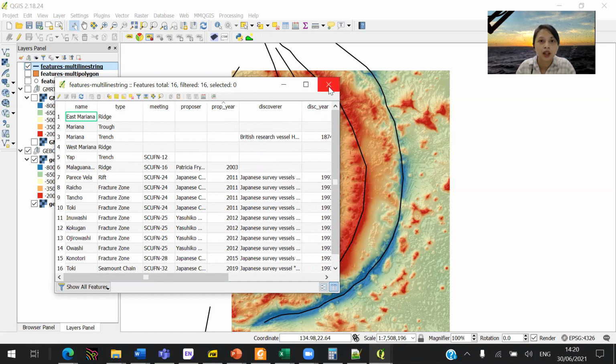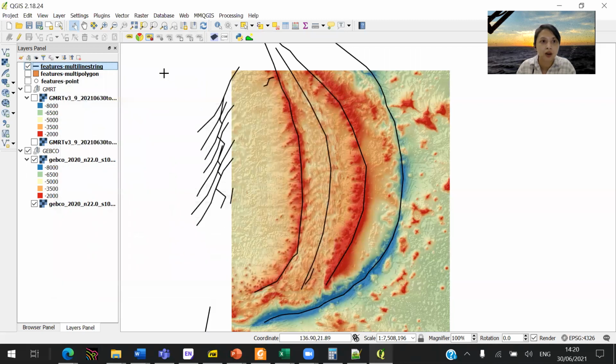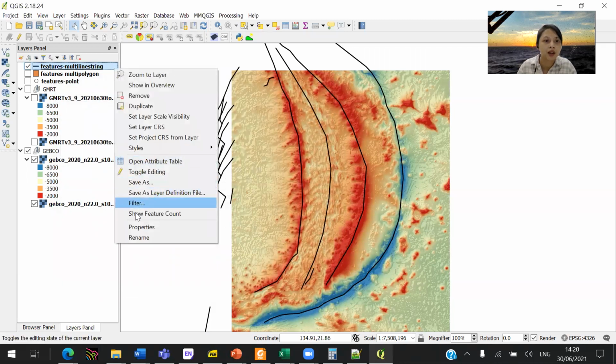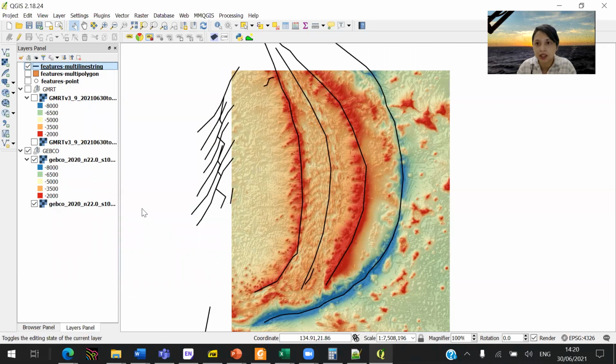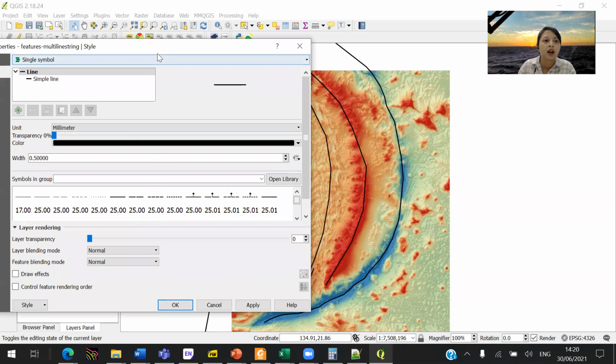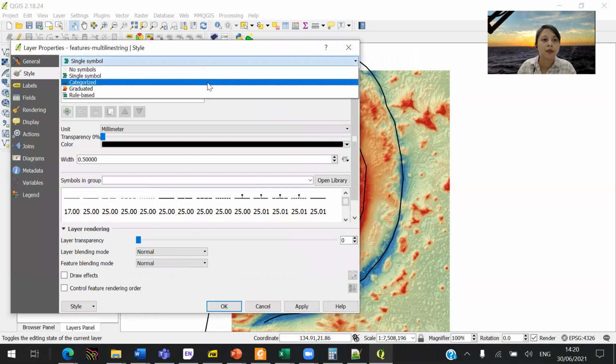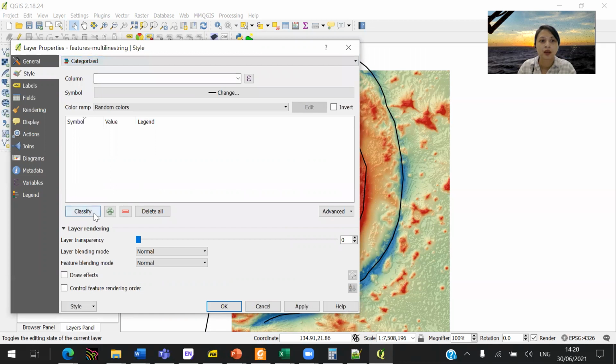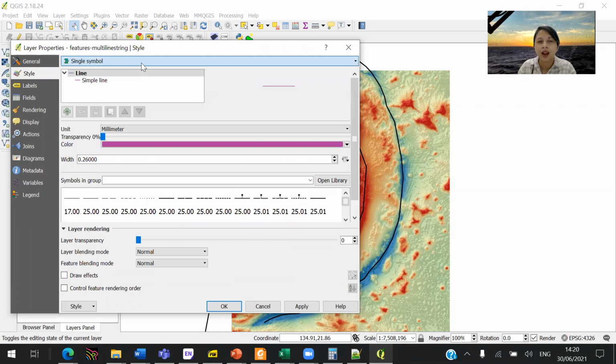So the way to do that is, now you know it, you can close it. And then you can right click and click properties. You either double click it or right click and then click properties, it's the same. Now you want to maybe differentiate the symbols, okay? So you can make it into category. So you can choose style, okay, and then categorize, sorry, I clicked the wrong one.